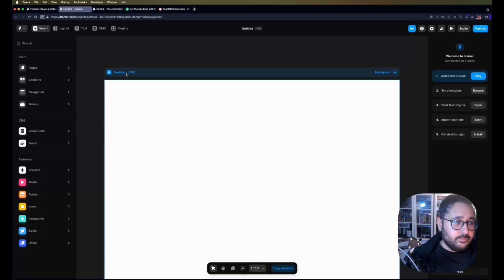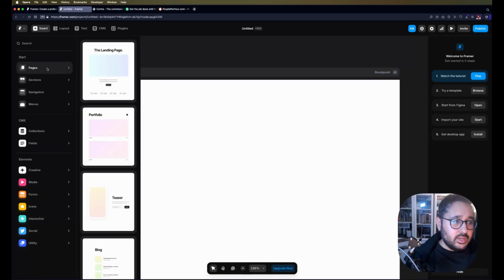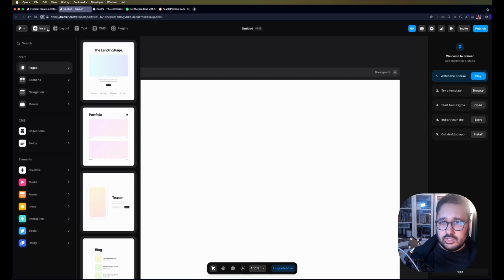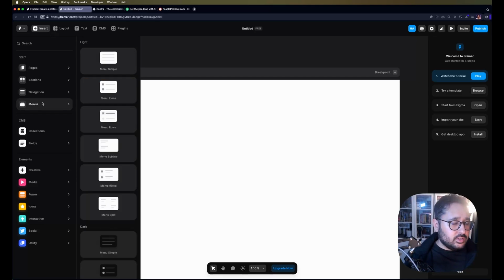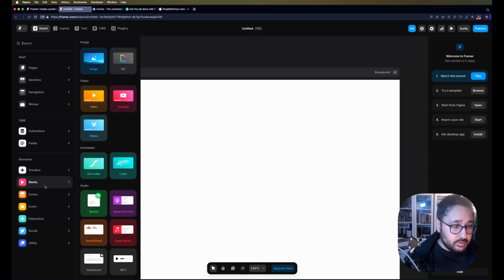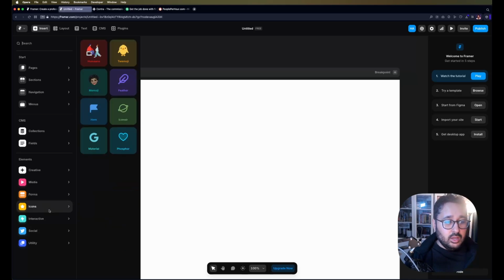Everybody's different. But the first thing we want to do is go over to this pages section here on the left, so you can see it here, pages. We'll click plus here. So in the top left corner, just to give you an idea of what's going on, you've got your insert, which you can insert sections, navigation, menus, pages, and all sorts of stuff. You can even put in images, videos, YouTube links, forms, which if you were trying to code this, it would probably take quite a bit of knowledge.